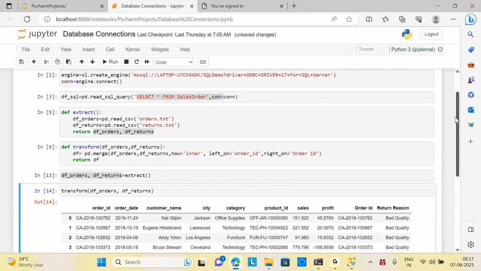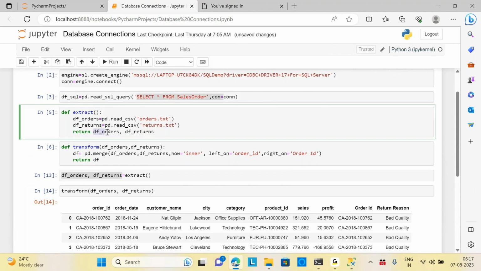So the question is, do you always want to use the same variable everywhere, or can you change the variable? We cannot change the variable, because this is a data frame, and when it is returned, it is assigned with that name only. DF orders means it will contain the orders, so that's what we are continuing with.